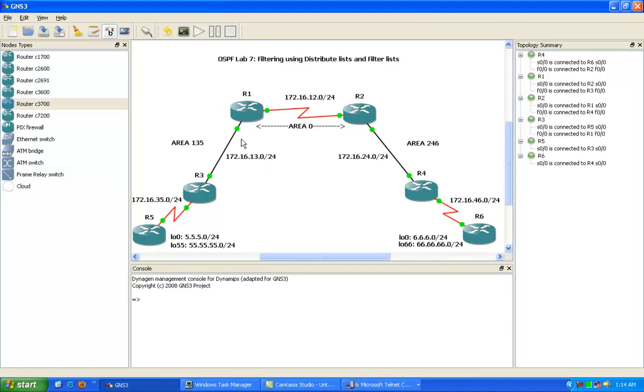Okay, so we're done with the baseline config. All the IP addresses you can see I have configured on all the interfaces. Also, I added a couple more loopbacks. Router 5 has 2 loopbacks, loopback 0 and loopback 55. Loopback 0 is 5.5.5.5/24, and loopback 55 is 55.55.55.0/24.